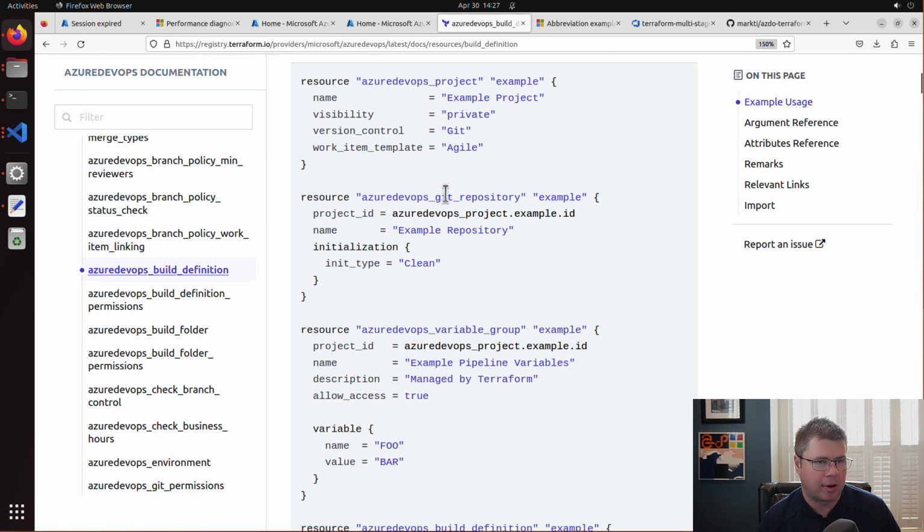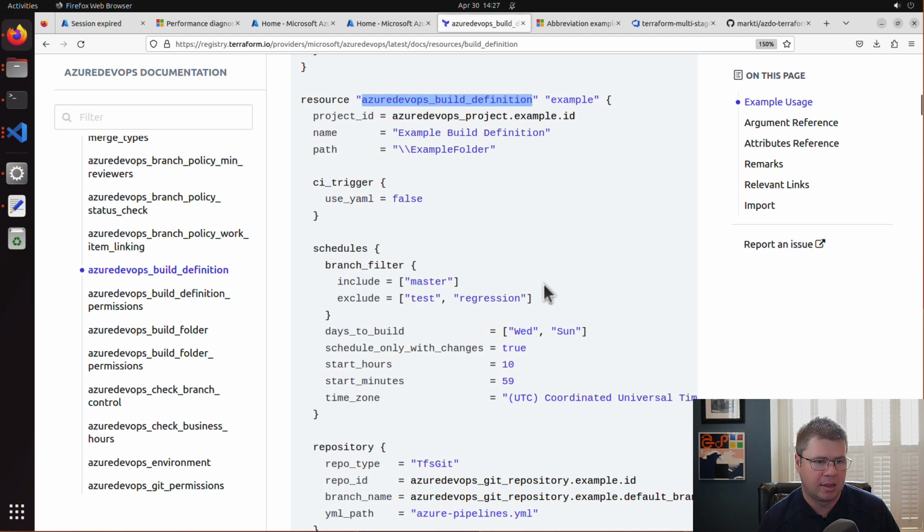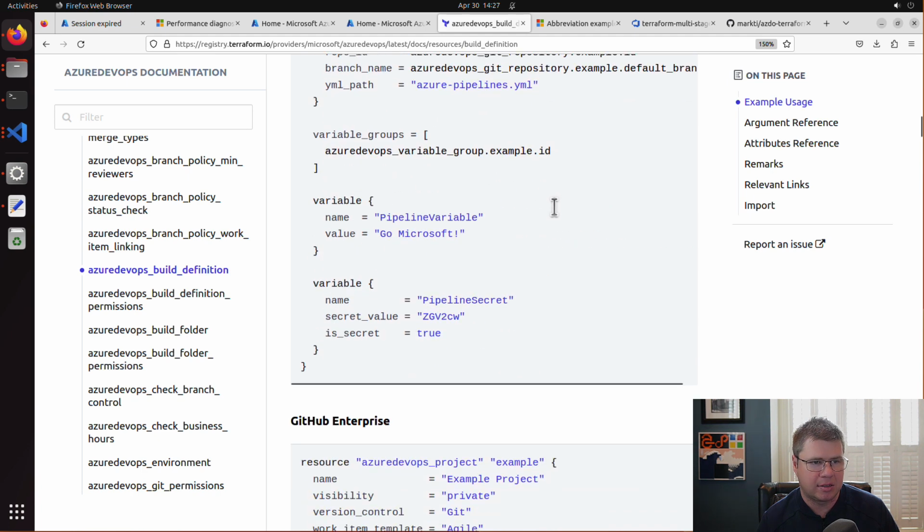So again, we've got our Git repo. Now this example even uses an Azure DevOps variable group here. But the money shot is this build definition, okay? It looks like they've got some schedules set up. They've got a CI trigger, use YAML set to false, and so on. They've got a path, and they even have pipeline variables set up. So this looks like something that we want to use.